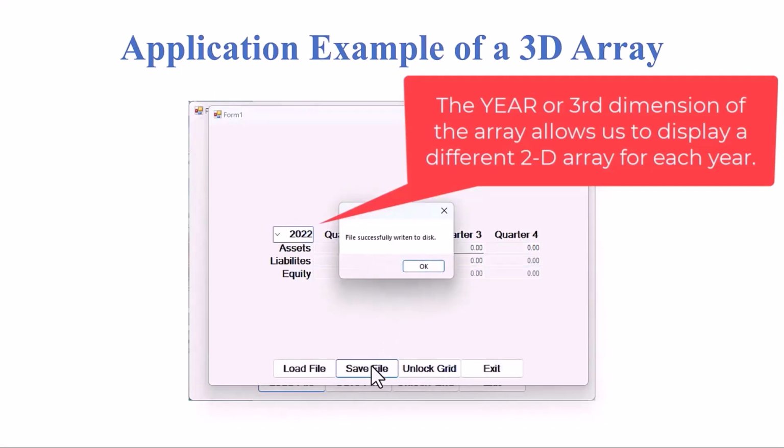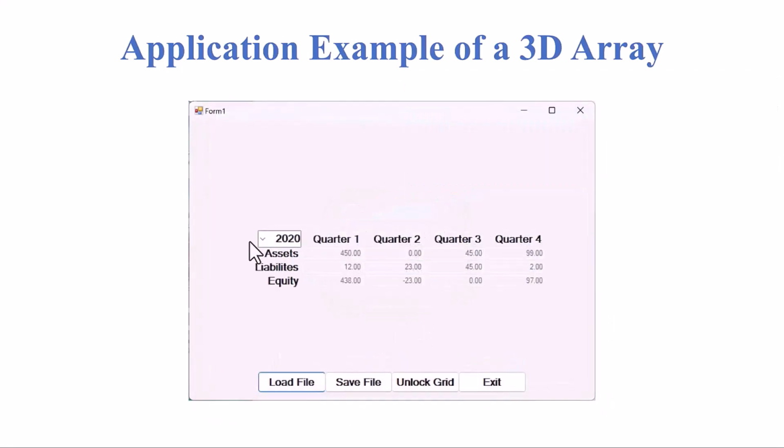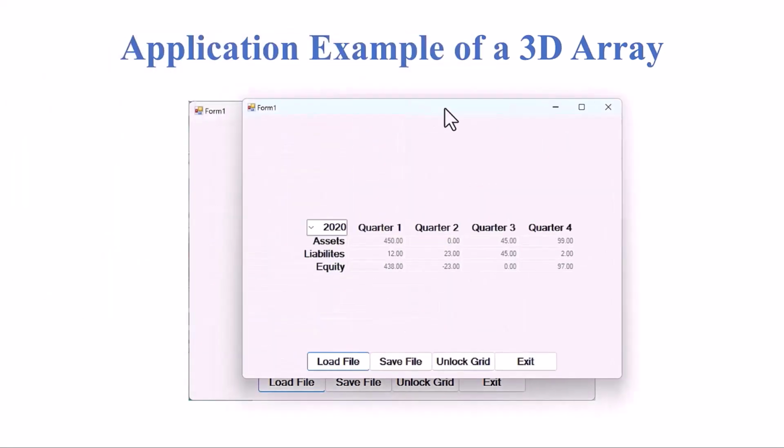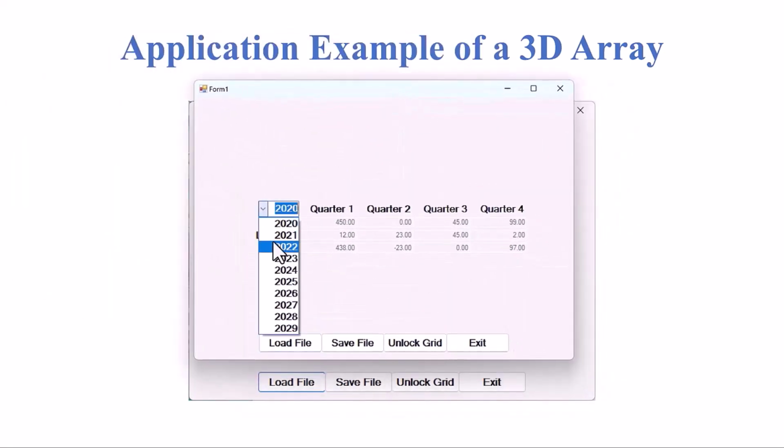I can save this. It's gone. I can exit out and bring it up again. It'll automatically read the file and bring in those numbers that were there. So they're all sitting there. And we'll go out to, I think I did 2022, and there's our numbers. 118593 is our answer there.